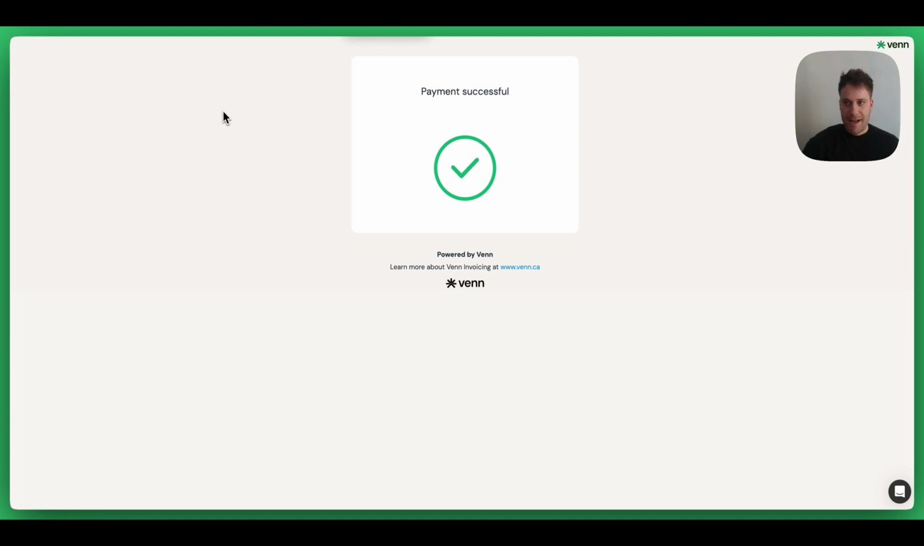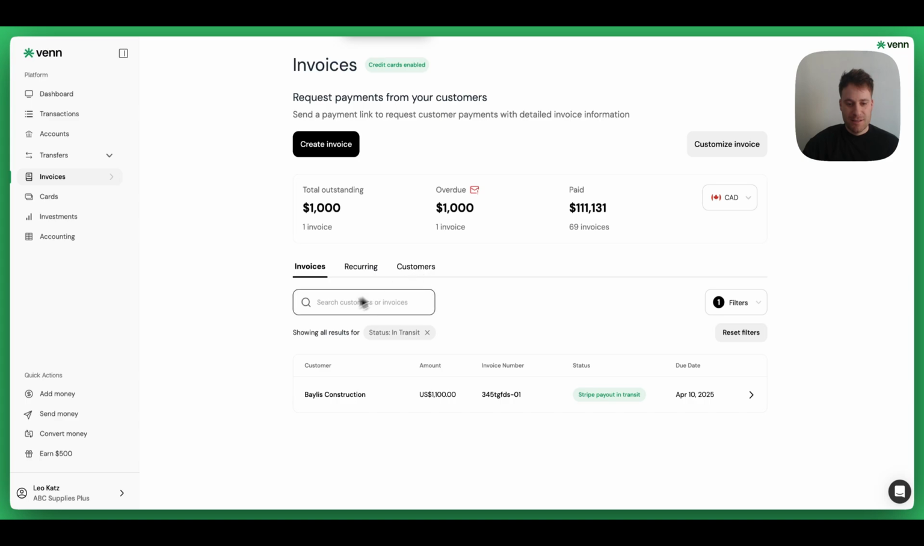If I go back to the dashboard here, you'll see that that invoice that was just paid by your customer is now in transit and will land in your US dollar account within 24 hours. Lastly, at the top, you'll see a breakdown of total outstanding, overdue, and paid invoices. This invoicing feature eliminates the need for multiple systems, significantly reduces fees, and lets you do it all in one consolidated platform.